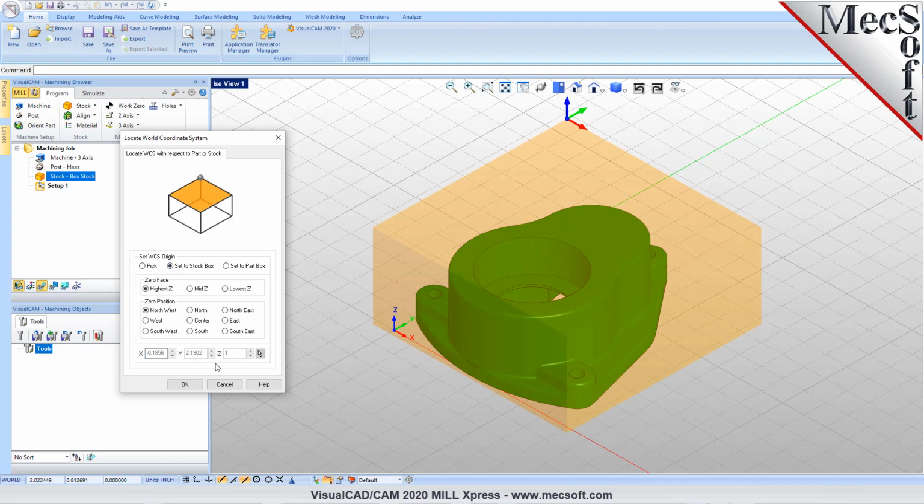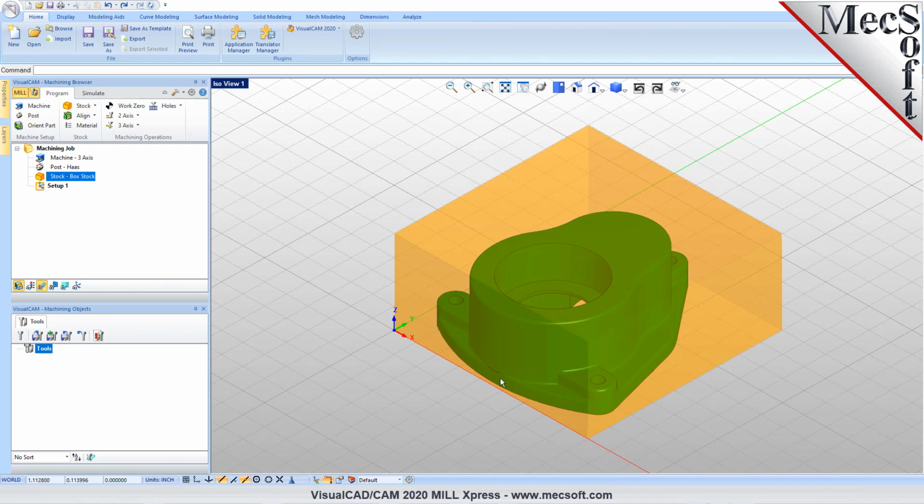So we're going to set it to the stock box, and then we'll set it to the lowest Z and the southwest corner. So what this is going to do is it's going to actually move the geometry. It's going to move this point over to the world origin. So you see there, everything's shifted over. So now your stock box is at the world origin. Now, you can leave it like this, and when you zero out your machine, you can zero it out at the bottom left corner of your stock box.